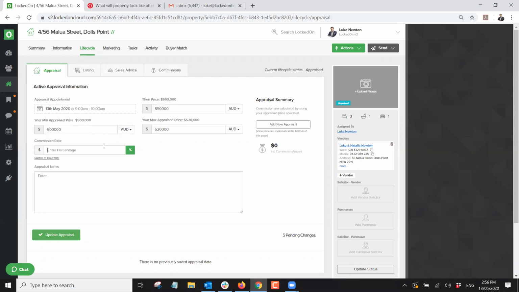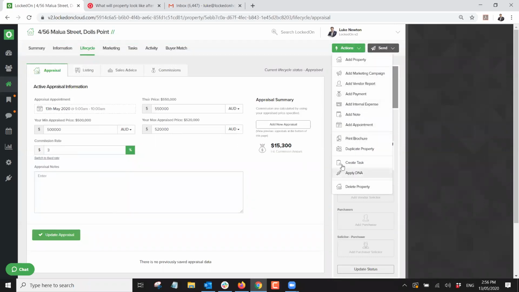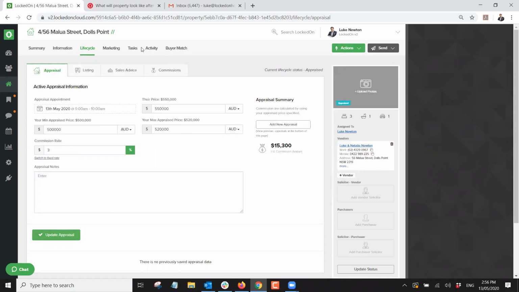And we can put in our estimated commission, 3%, and it tells us it's worth 15 grand, and any notes, and we save that. Now, because I've put in the appraisal information, I can go into actions and I can apply the appraisal plan. But here's one thing to remember.